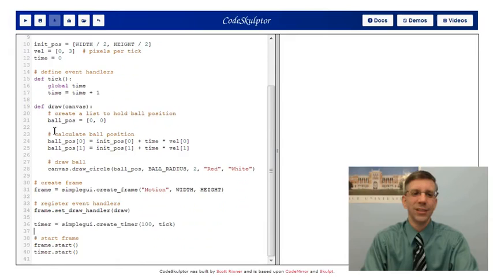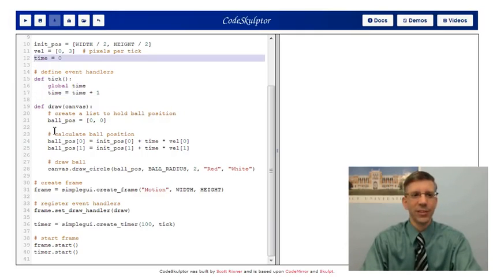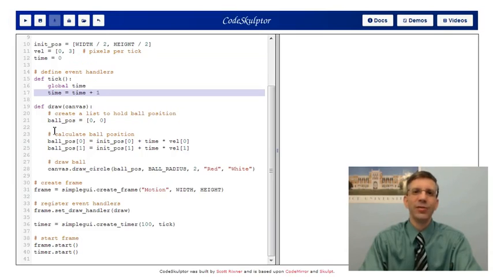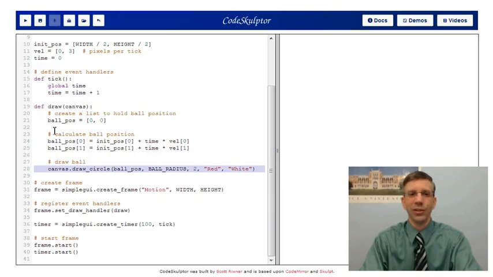Now one of the key elements is this timer here. So we have a timer that ticks once every 100 milliseconds. What does that do? Well, every 100 milliseconds, the tick function is called, and all it does is increment a variable called time. And time initially started off as 0, and then we add 1 to it every 100 milliseconds. So time represents the number of tenths of a second that have passed since we started running the program. Okay, so that's one element we need. Then the draw handler basically does most of the work. Okay, first, it calculates the current position of the ball, or ball pos, and then it just simply draws the ball on the screen. So how does it calculate the position of the ball?